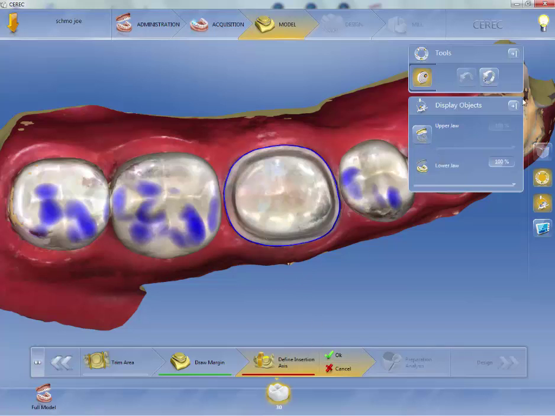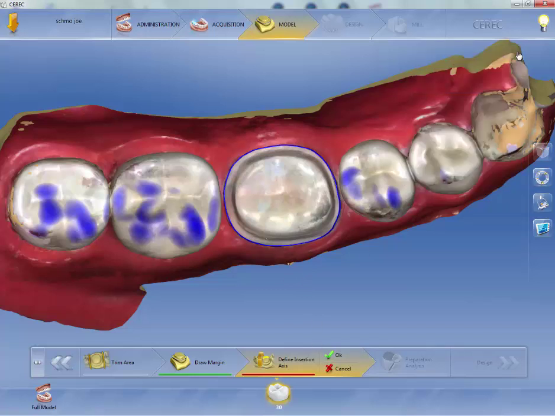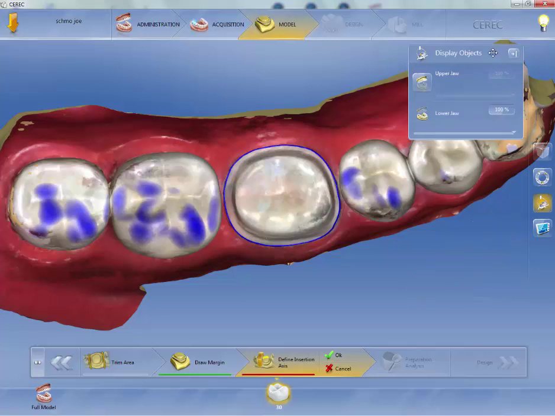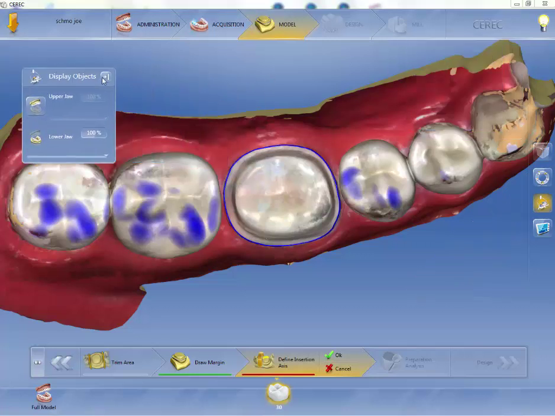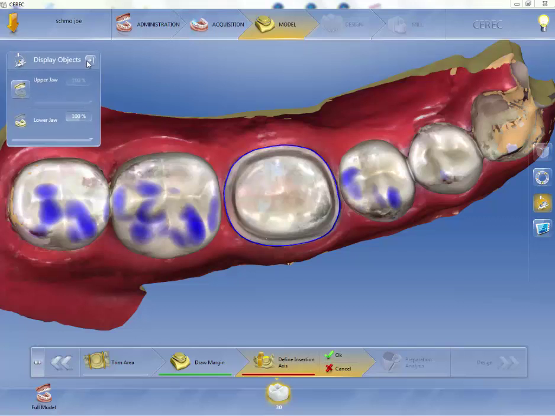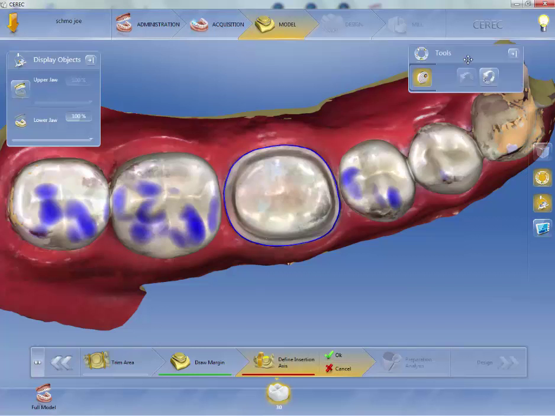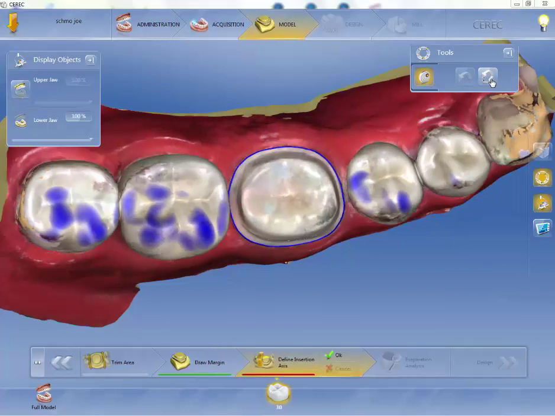Now remember, we have display objects and tools. They're always located on the right-hand side. If I click on display objects, most of the time I like to left-click on the display objects and put them on the top left-hand side of the screen. That's just my preference. The tools I leave on the right-hand side, and as you can see, the only tool here is reset. So if you wanted to reset the path of insertion, you didn't like it, you can click reset and it goes back to the original.